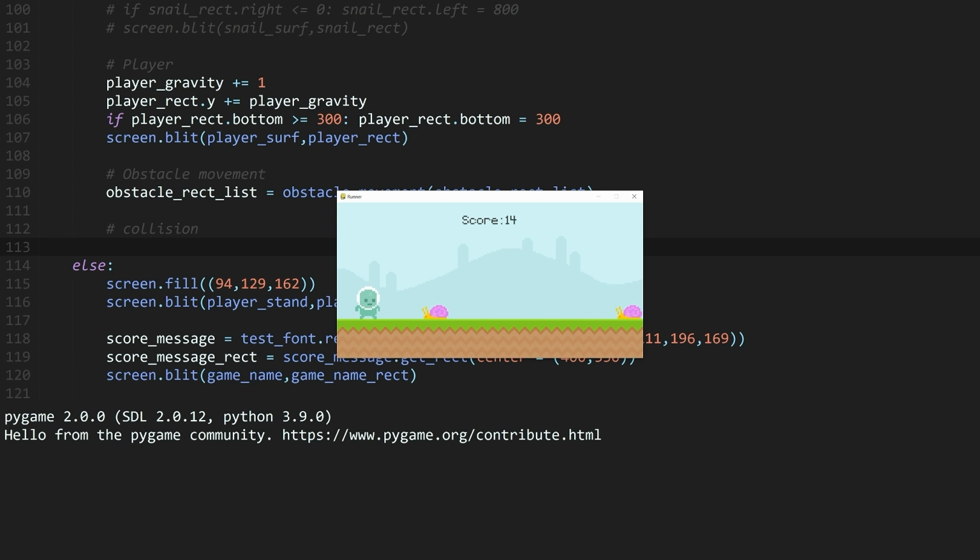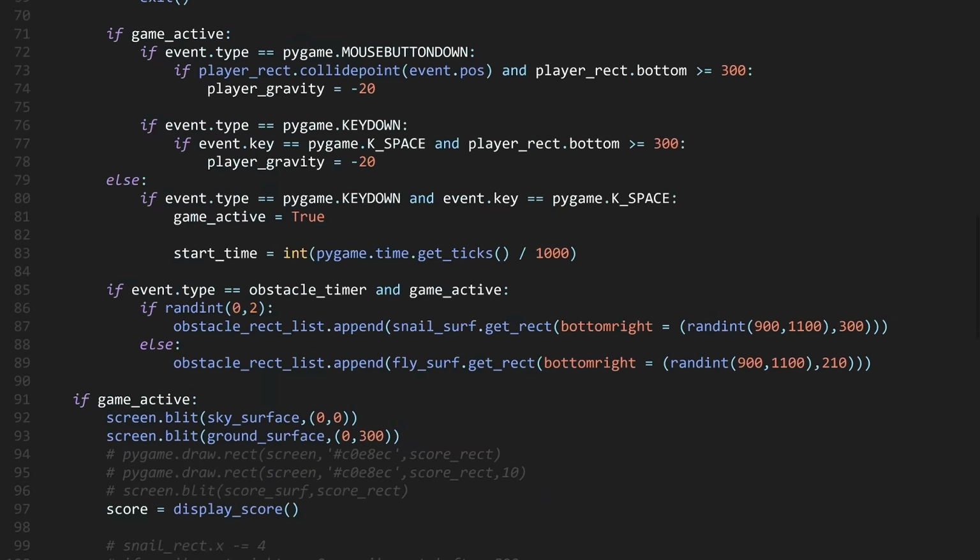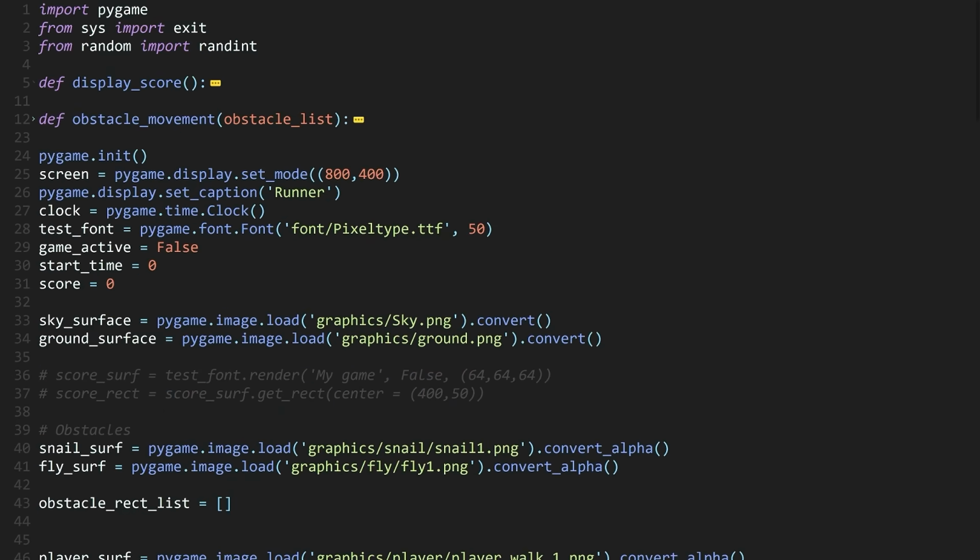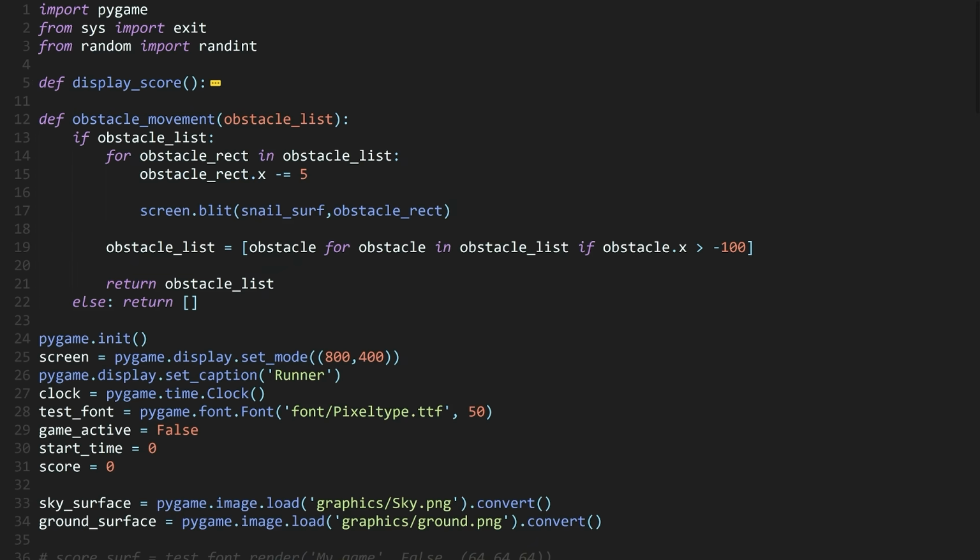So the problem here now is that we always draw the surface of the snail on top of the screen. And that would be a problem. So let me go to the part in the code in our function that right now doesn't really check if we are drawing a fly or a snail. We are always drawing our snail. And this is something that we have to change. So we have to figure out in this function if the obstacle rectangle is for a fly or for a snail. And the problem here is that the rectangle by itself has no information if it belongs to a snail or to a fly. It is literally just a rectangle with a size and a position.